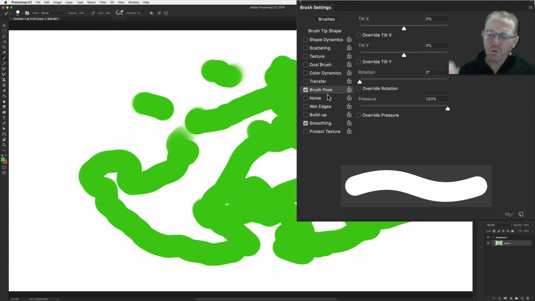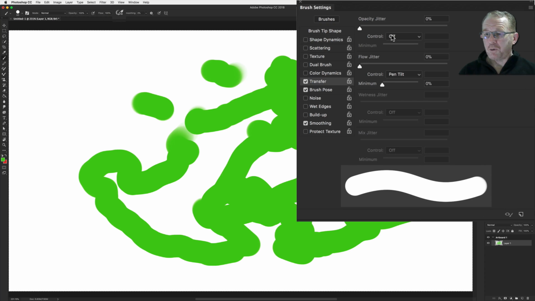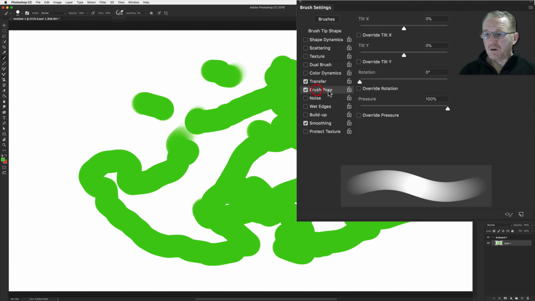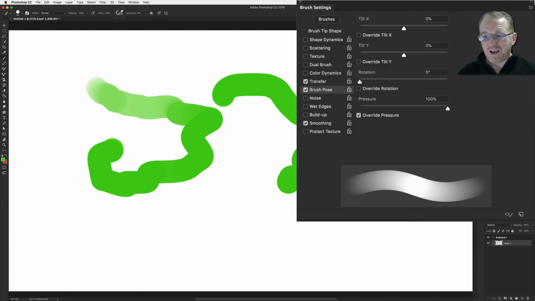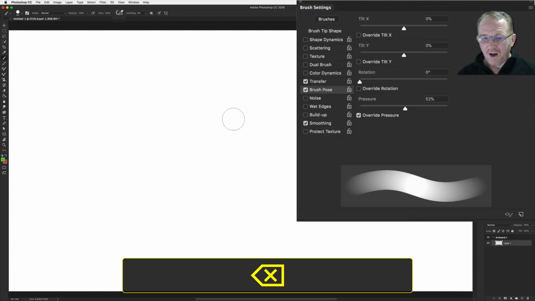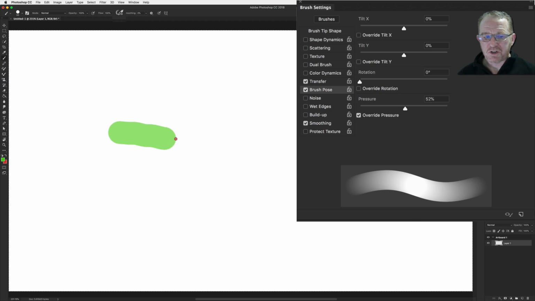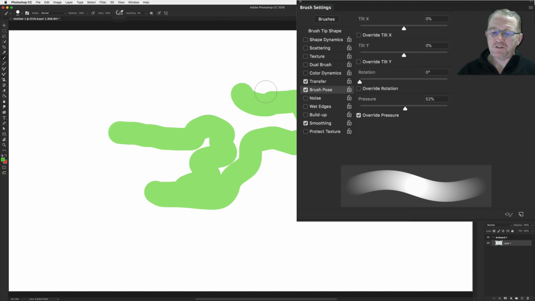Brush pose. This is quite difficult to understand. Let's say you've got a transfer set for opacity by pen pressure, and I'm on brush pose, and this is only about using a tablet here, I can override that pressure. So I've got the pressure going on and off here, so it does nothing until you click this. If I override it, I'm getting 100% pressure, fixed at 100%. I can't control it at all. If I put it down to, let's say, 47 or 50, I'm getting a fixed 50% pressure. So pressing down hard, pressing light makes no difference. I have fixed it at 50%, let's say.